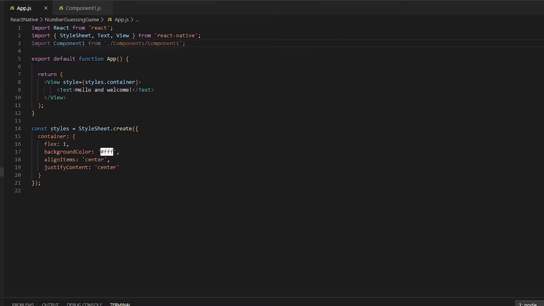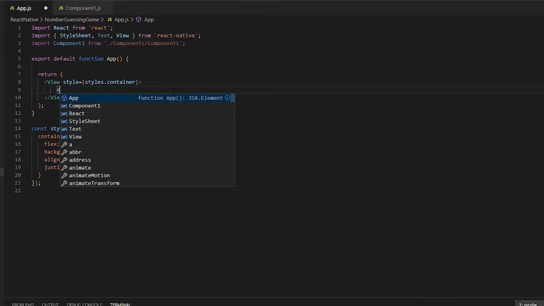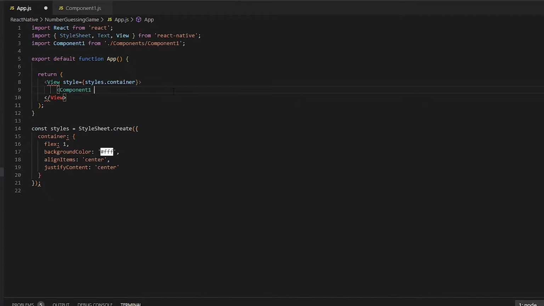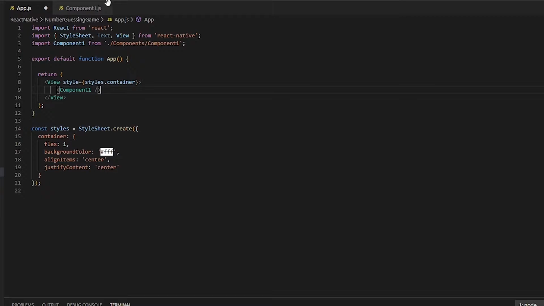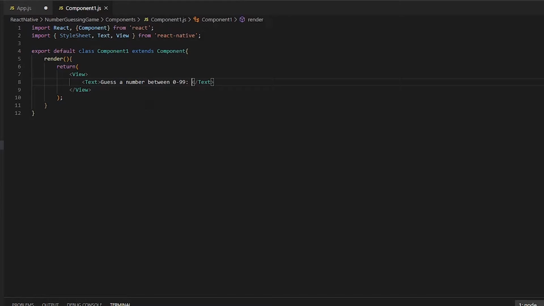And then down here where it says hello welcome, we want to get rid of that whole line and then type in component1, then a slash, and it should close it off. And then when you look at the app, it should say guess a number between 0 to 99. Alright, that's perfect. So now that we got that out of the way, we can work from inside the component1.js file. This just makes it easier to keep your app.js separate from all your other components in case you want to add stuff later on.